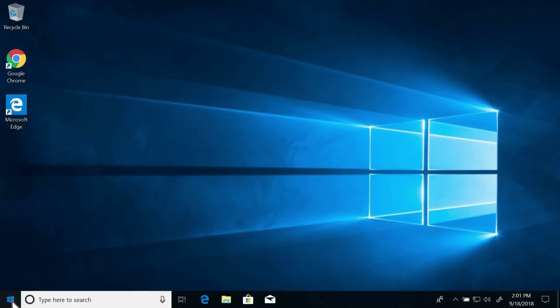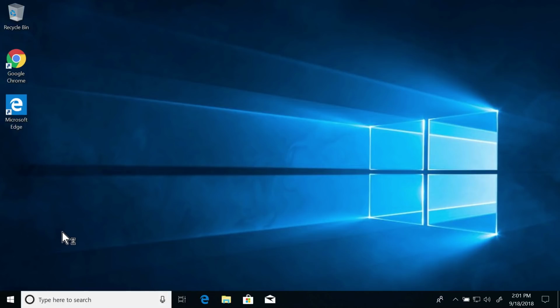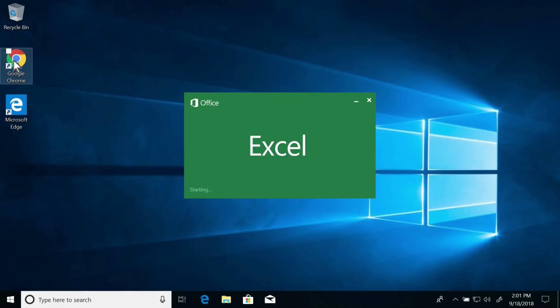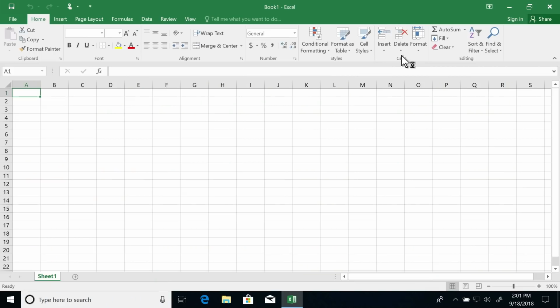So let's see, what can I run? I should be able to run Excel. But that was in program files, right? Yep, that's installed under program files, and I should be able to run Google Chrome. Yeah, so Excel is going to work.